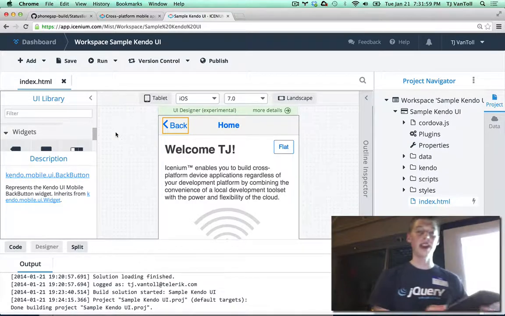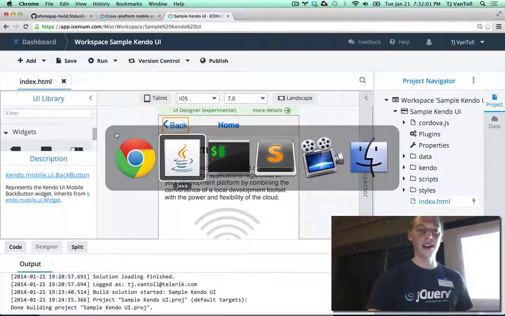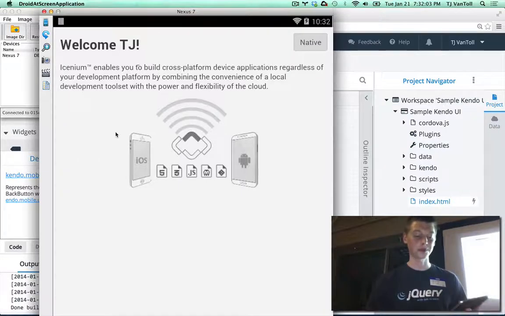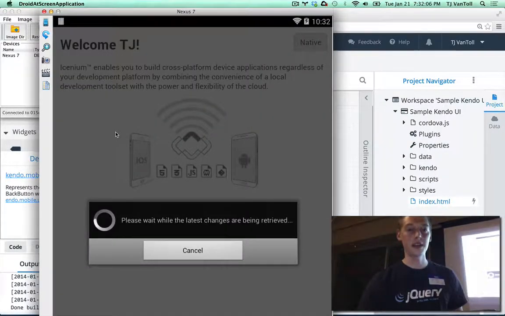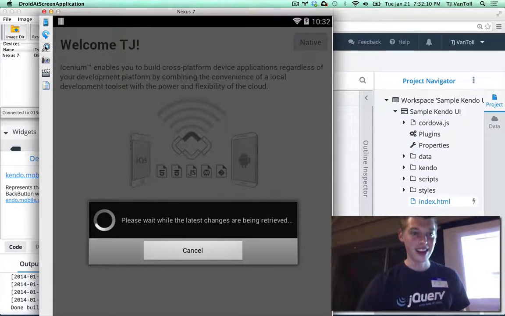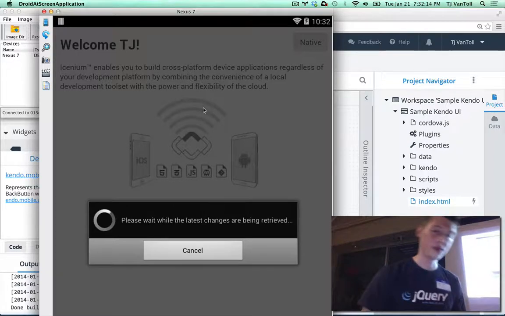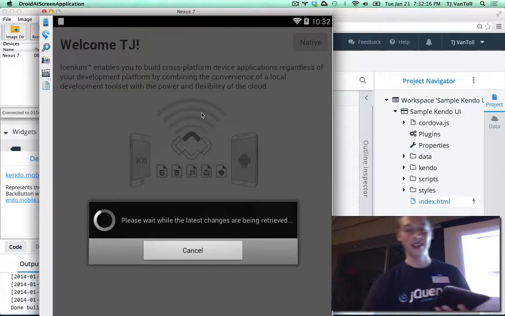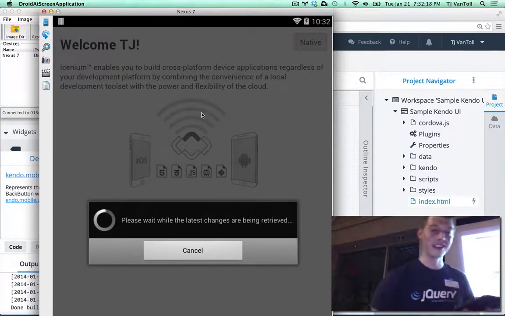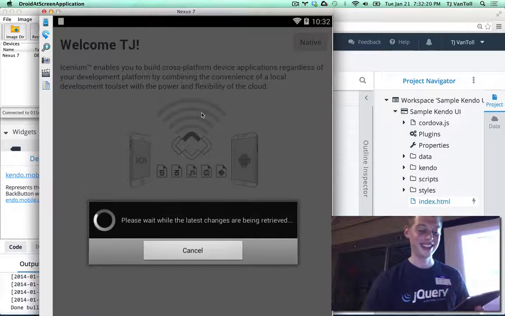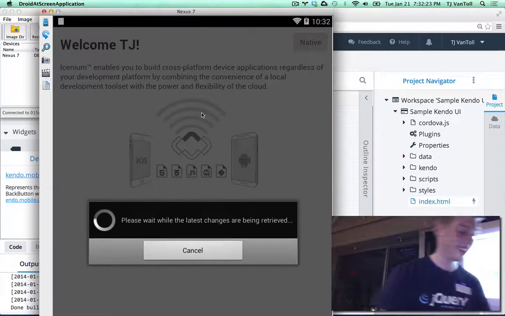So I just saved that back button there, and if I go back to my app and refresh, you can, oh yeah, and this, come on, refresh.